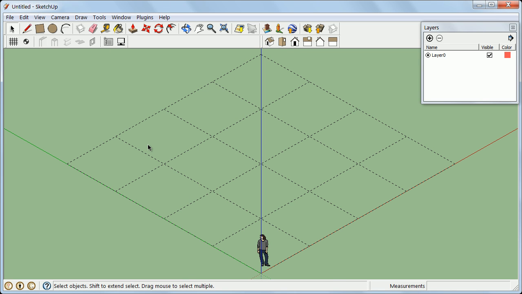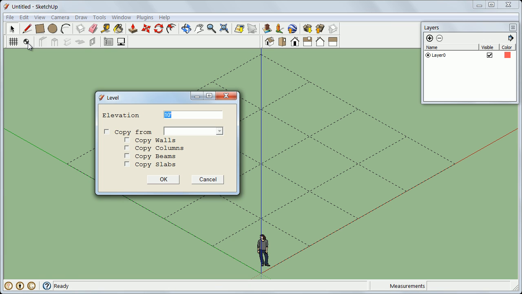Once the grid lines are generated, the next step is to define the first level. Level is synonymous to floor. This button opens the level dialog. The level is characterized by its height above the ground level. Let's keep the default height of 10 feet.